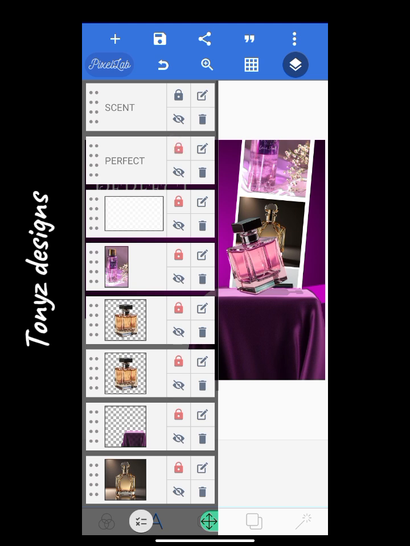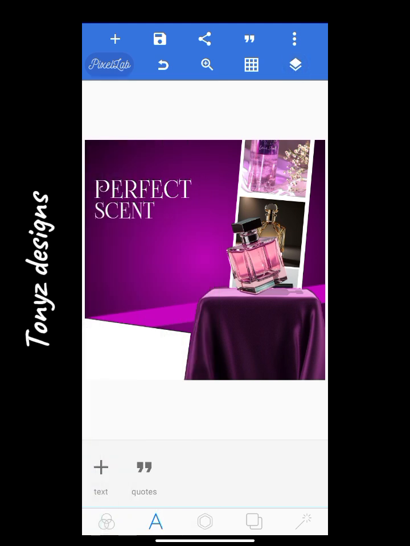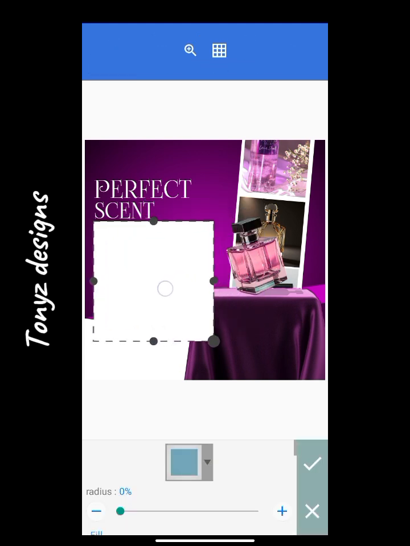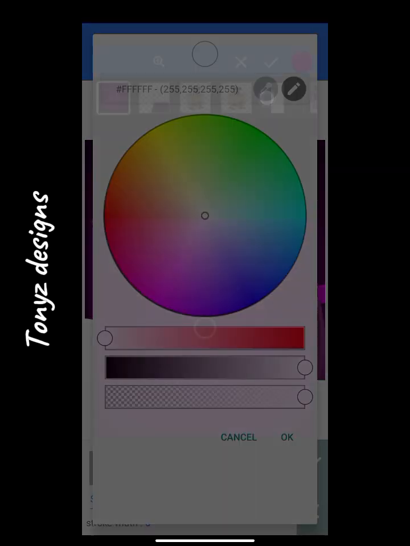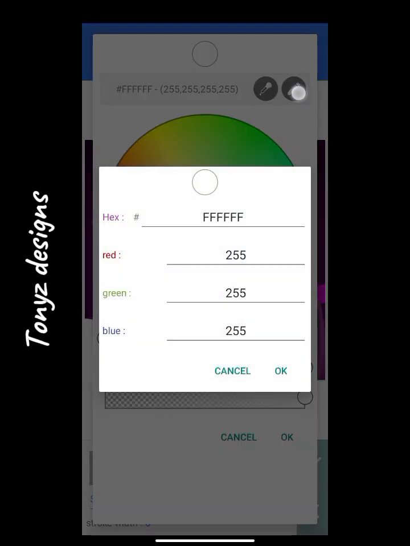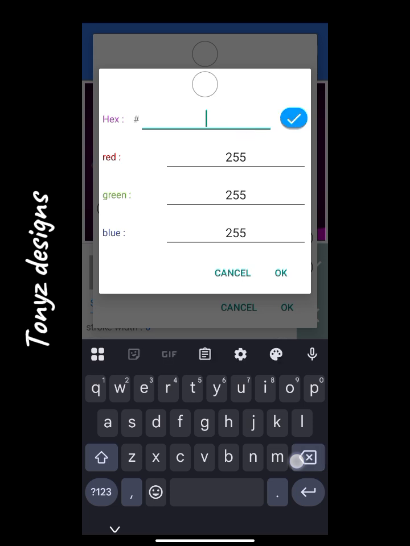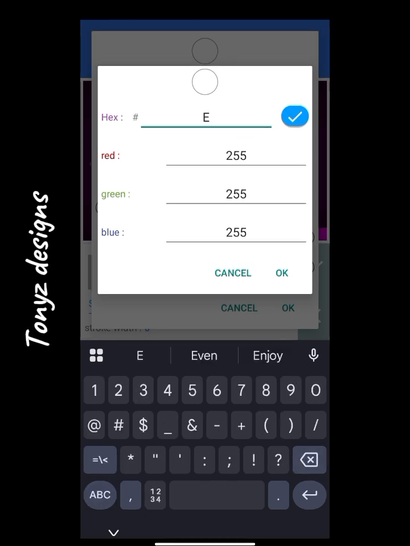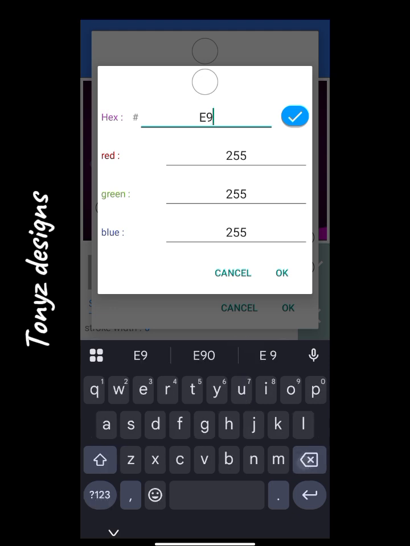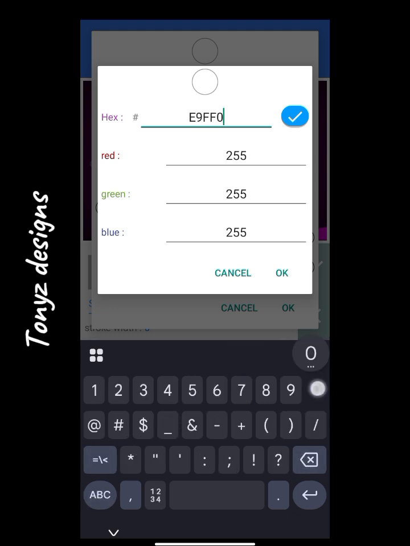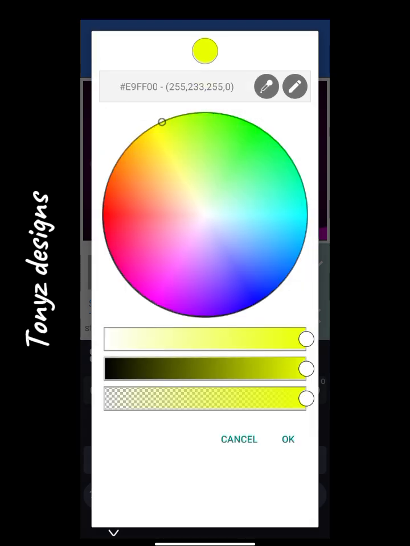Okay, so after this, we'll be introducing a line underneath this scent. But before we do that, we'll go over to layers to lock the text, and we'll go ahead to introduce our shape. And we'll reduce this and reduce this like this, and we'll head over to color, and we'll be inputting the hash code of the yellow color we'll be using. The hash code is E97, then E9FF00. Okay, this is the color we'll be using.